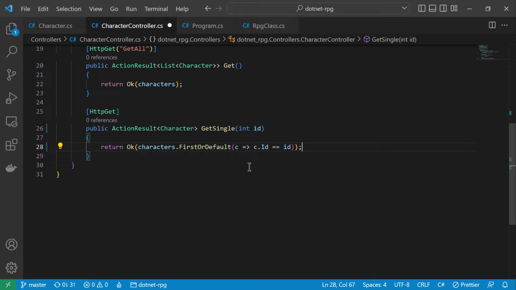Now the last thing would be to add a route with a parameter to the HTTP get attribute. Now the parameter has to be added in curly braces. So in here now, first the parenthesis for the route, and then here again in curly braces, we just say ID and make sure that these two really match. So with that, our web service knows that this string here, this ID, this value is the actual ID parameter of the method. And that's it.